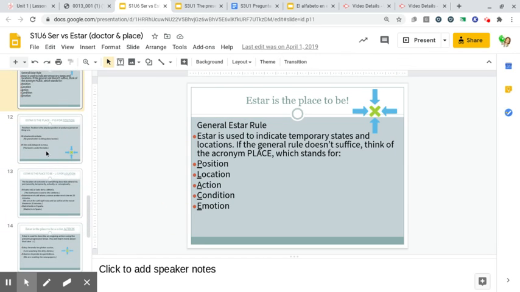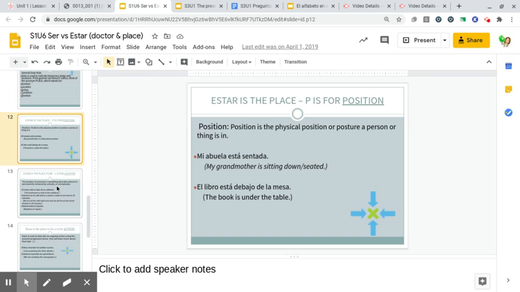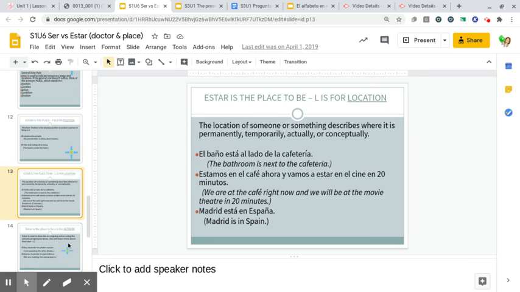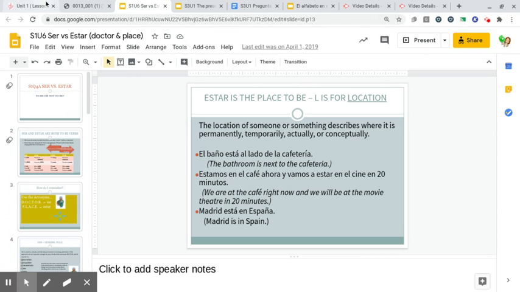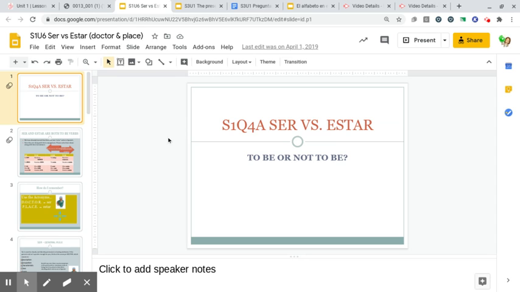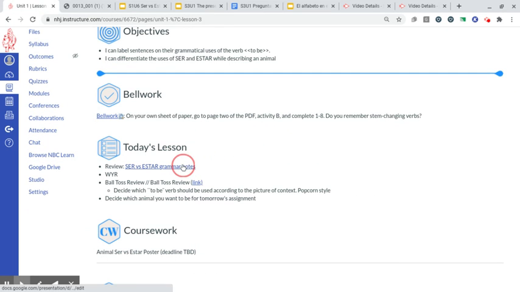So, again, same thing, you can go through these slides if you want for a specific one, for position, a location, and it will give you examples for each, but I will let you do that on your own time. Those are the notes that we're going to be taking. The link is in the page for today. So those are our notes.